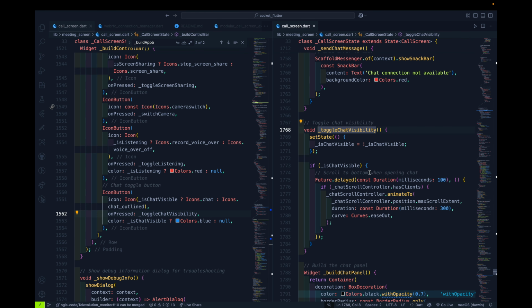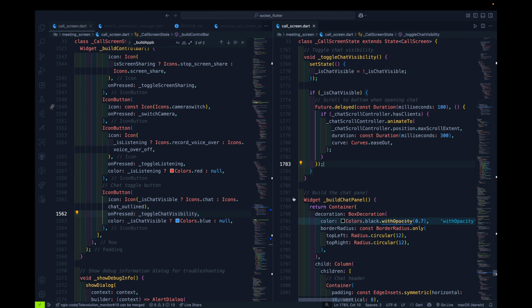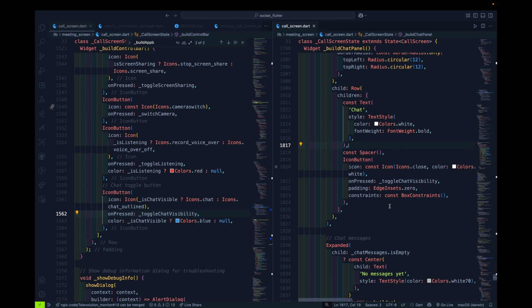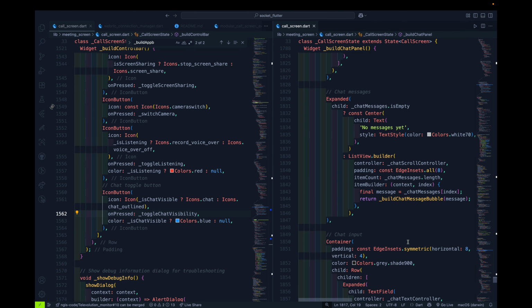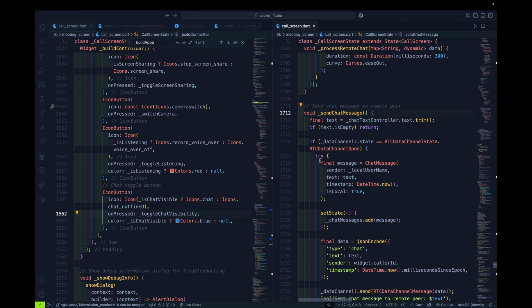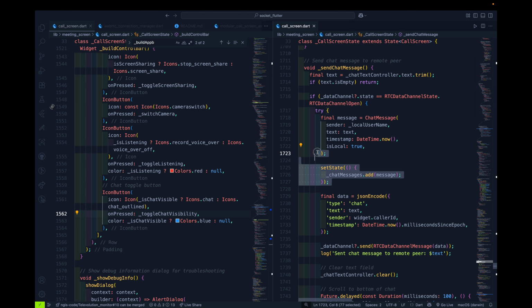Yes, perfect. Here, if the chat is visible, we'll first have an animation controller, we'll build a chat panel, we'll have a container and multiple other stuff, like how we are going to send the message. We are sending the message through our socket, and we'll show all those things. We'll have a chat bubble and multiple other things. So we'll have a function called send chat message. It will have a data channel, and through the data channel we are going to send the messages as well. We'll have a sender called local username, we'll send the text, timestamp, and whether it is local or not. We have sent the message, so we'll have a set state.